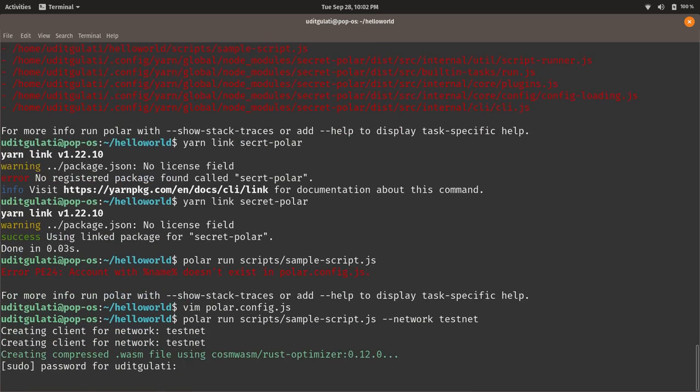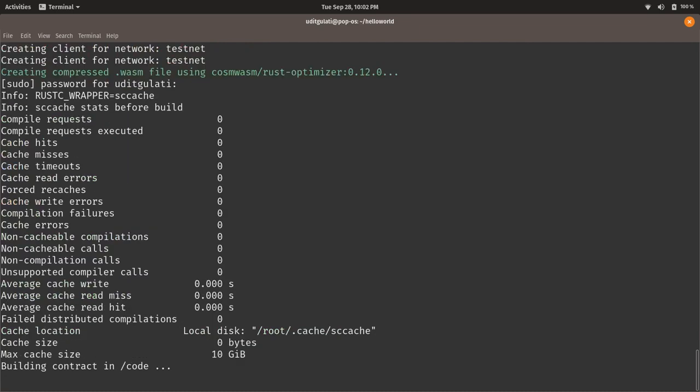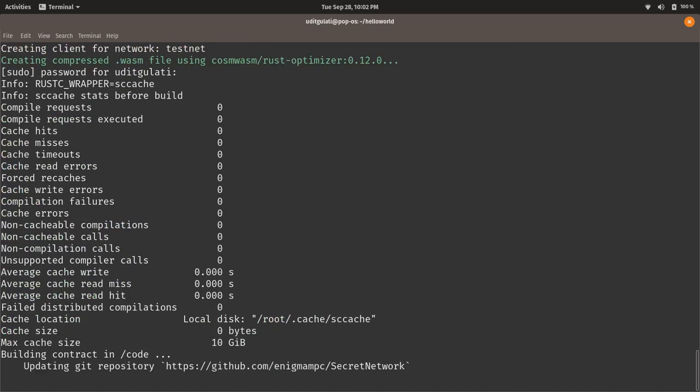So now the first step it will do is call the compression Docker image, and it will create a compressed wasm file from it. Once that compressed file is created, that wasm file will be used to actually create the contract instance, deploy it and do the further steps.